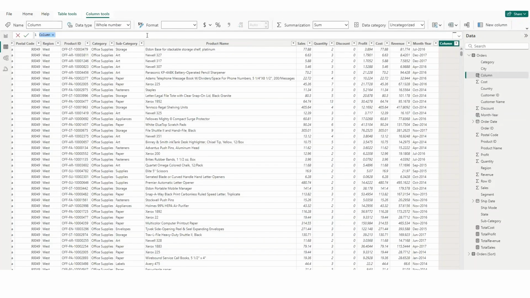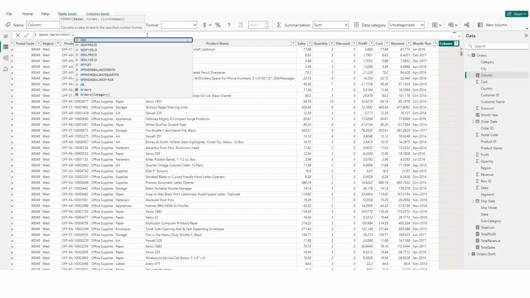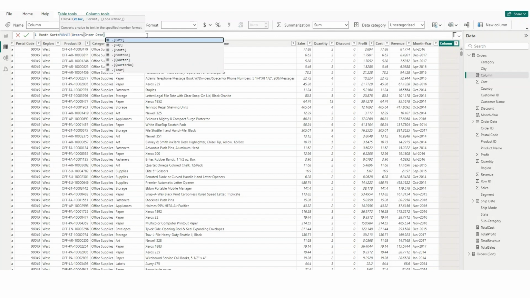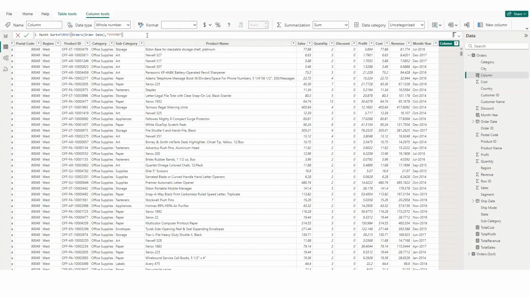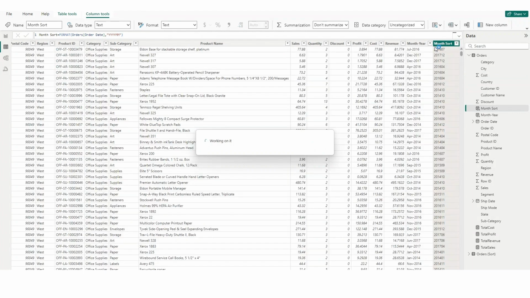Let me create a new column called month sort, and then I'm going to use the order date to format it such that the sorting comes into order. So, format order date. How should I format it? I'll be formatting it in this manner, in a year and month format, so that even if we do ascending or descending, it always comes in the proper calendar order, right?